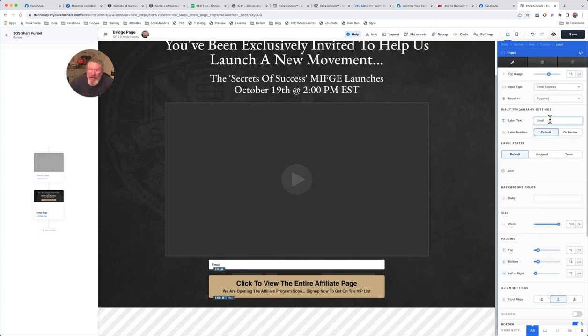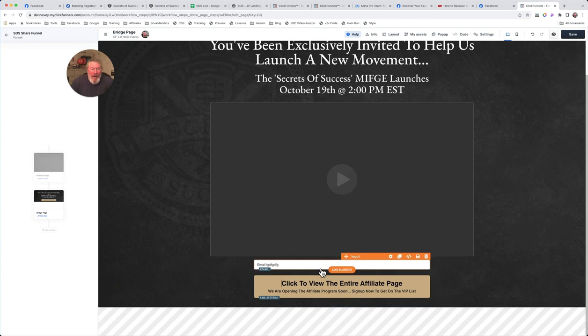You can change the label text right there so it doesn't just say email. It can say email plus something else. Okay, it typed in there. So that's the placeholder text is what they normally call that. So you can change that right there. Obviously, make your spacing and everything look okay. But that way now you're going to capture an email.